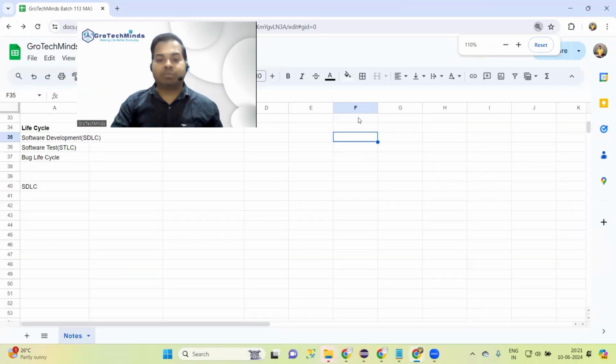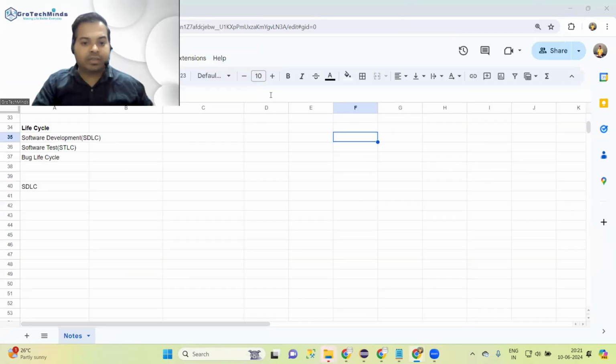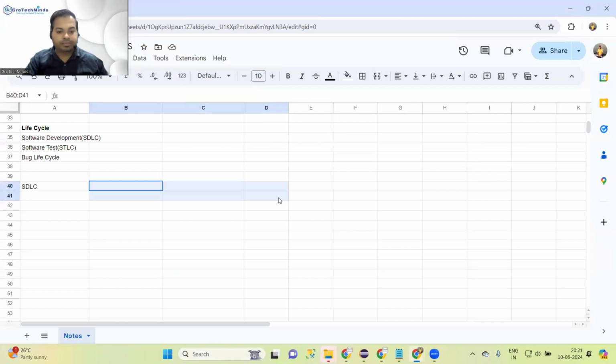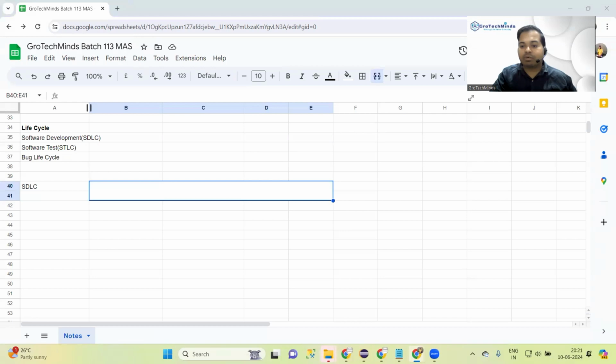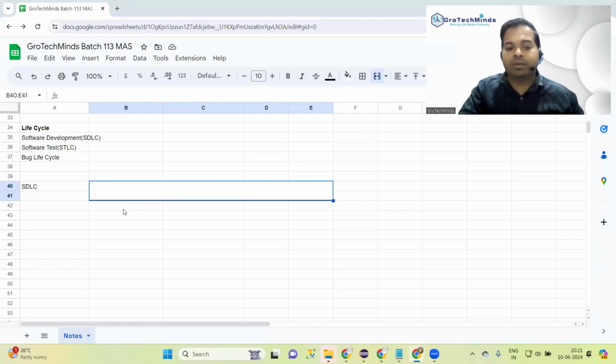SDLC is a step-by-step procedure to develop an application. Okay. Now, you guys have written that SDLC is a step-by-step procedure to develop an application, right?